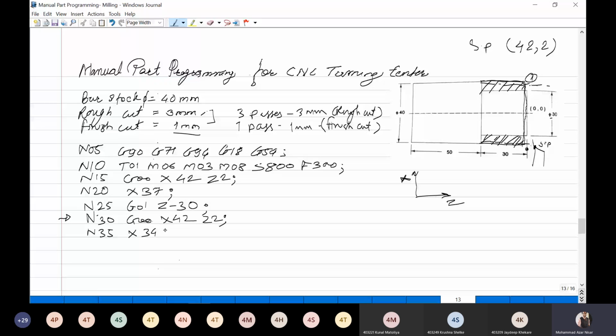Sorry, it is 37. 37. Okay, 1, 2, 3. In N40, now again you have to give G01 inside minus 30. So it will take the second cut, second part. Okay. Now the third part of rough cut.